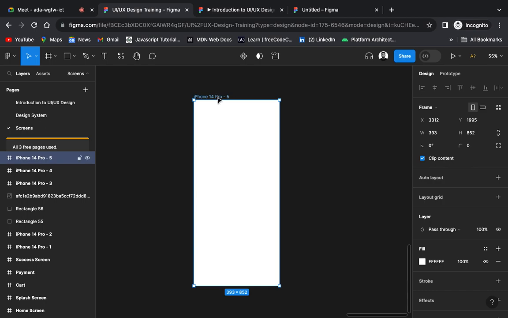You are going to see the frame title. Now, the frame title is currently showing iPhone 14 Pro, right? So if I double click on it, I can easily rename it and say Bible app wireframe.